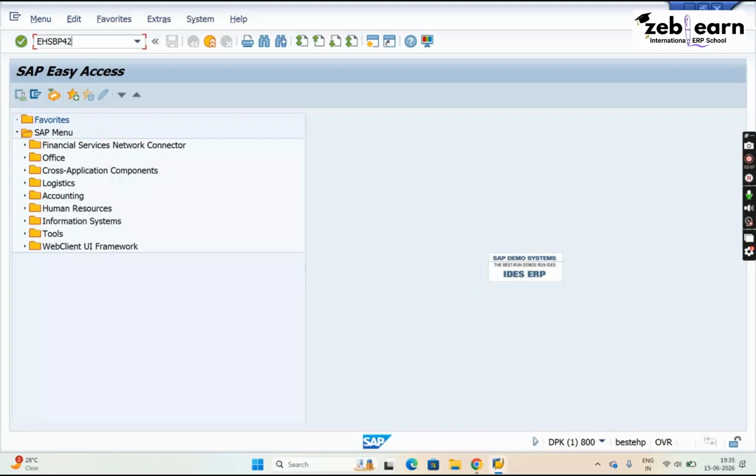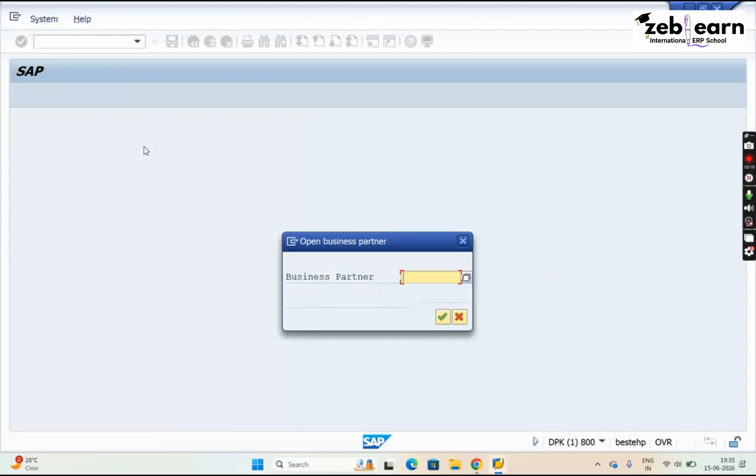So therefore, EHSBP 41, those of you who are not able to use it, I'll give you a simple solution. Go to EHSBP 42, which is nothing but change laboratory. So this transaction code is used to edit any existing laboratory, right? That is the transaction code EHSBP 42.